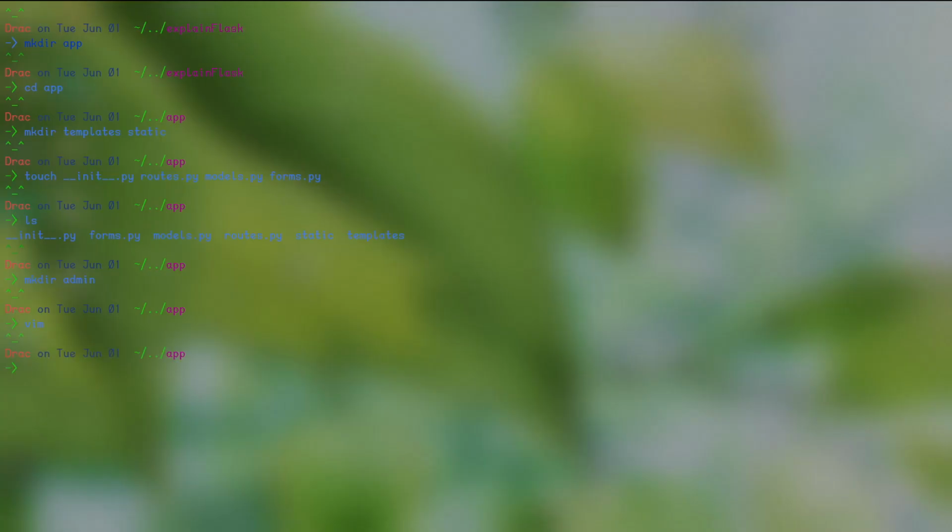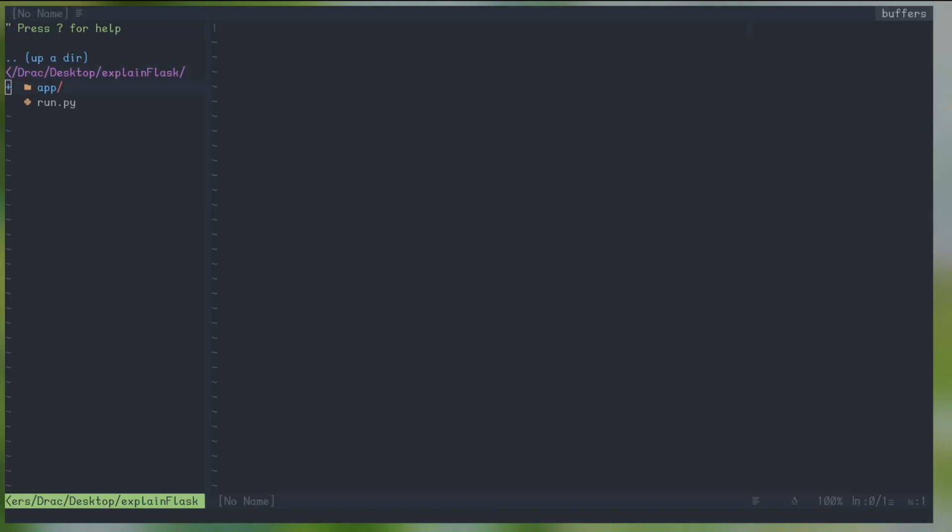Wait. So let me go one directory up, and I'll create a run.py file, and now I'll open up Vim. So yeah, this is our folder structure. Inside admin, we have this init, forms, models.py files and admin static and template folders.